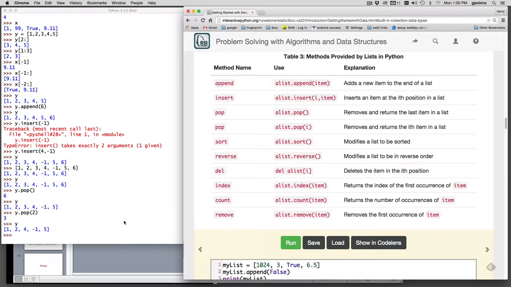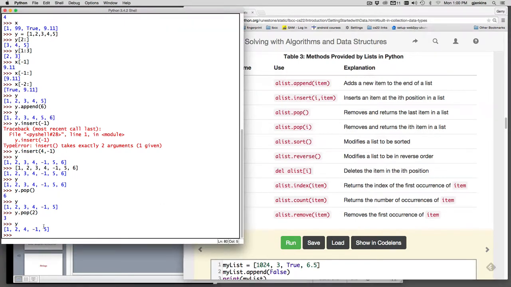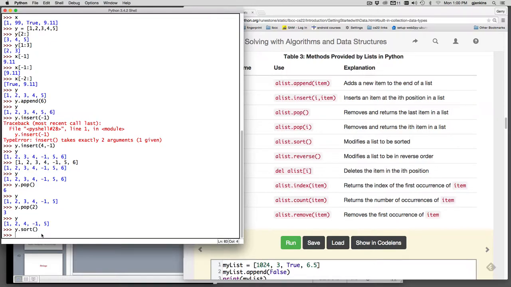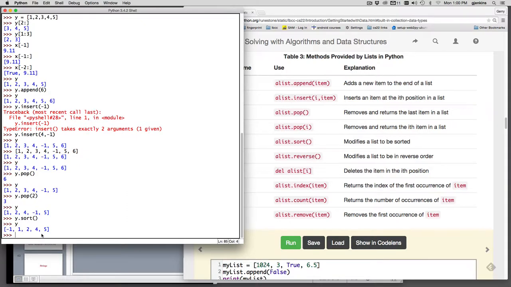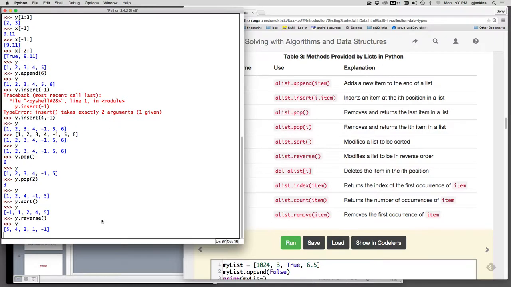There's sort, which will sort a list. So let's do y dot sort. And you notice it doesn't return anything, and that's because it modifies the original list. So if we look at y now, it's sorted from smallest to largest. There's reverse, which puts it in reverse order. And you can see it's in reverse order.